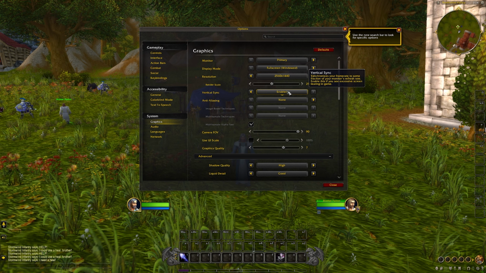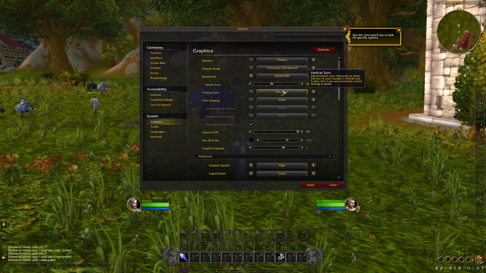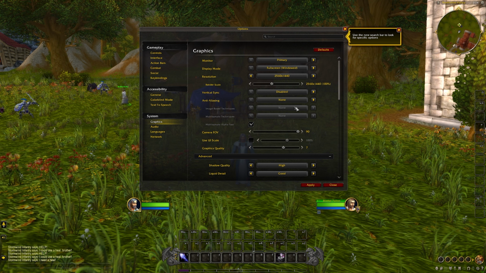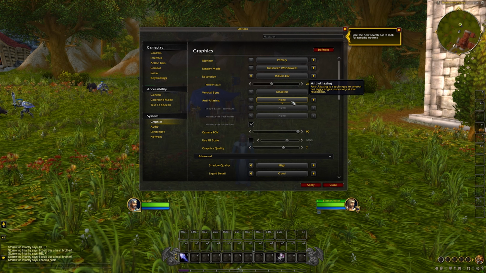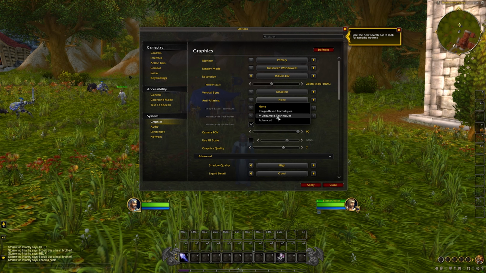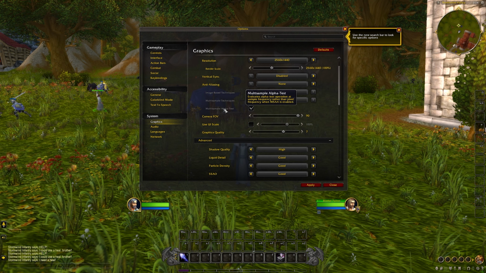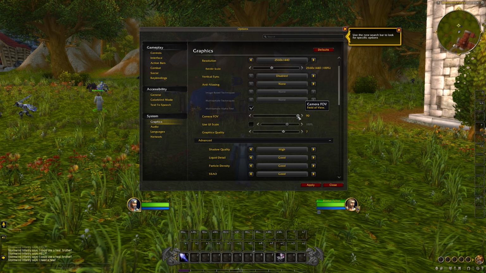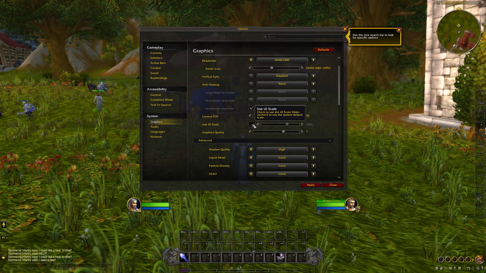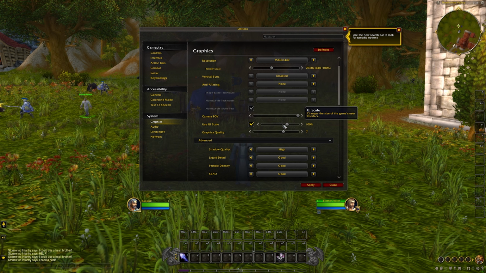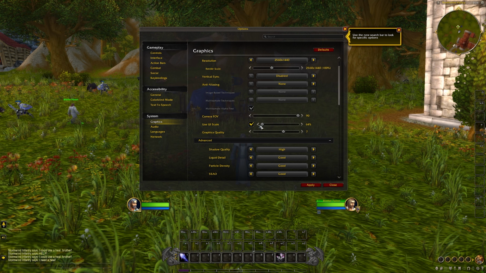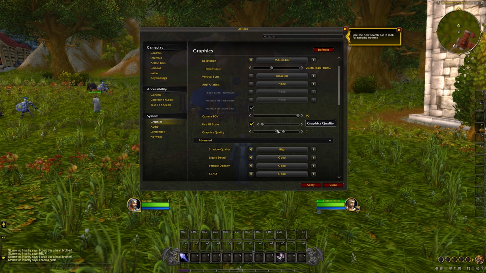Graphics, again, these are all kind of personal preference. I personally disable VSync. Anti-aliasing, you can have it as advanced, or you could have it as none. It doesn't really matter. Camera FOV, I just have it all the way up so I can see everything. Use UI scale, you can click that, and then you can start adjusting the UI scale if you want to make it a bit smaller.